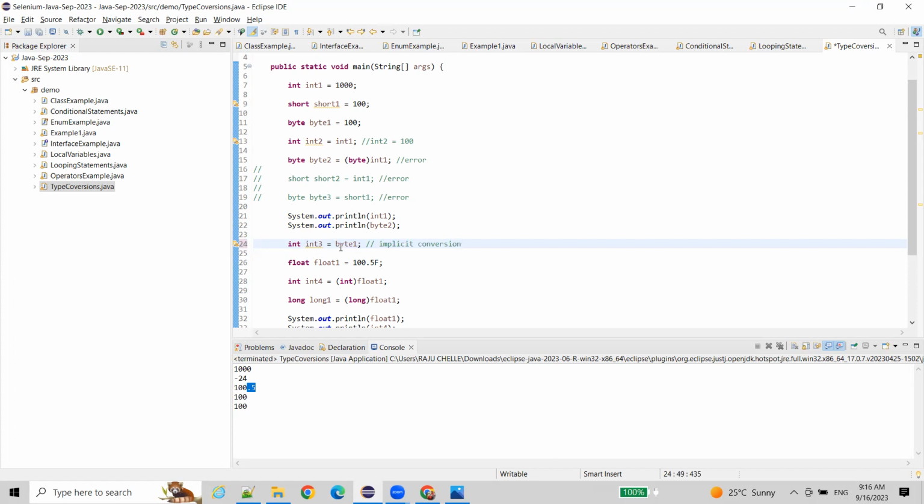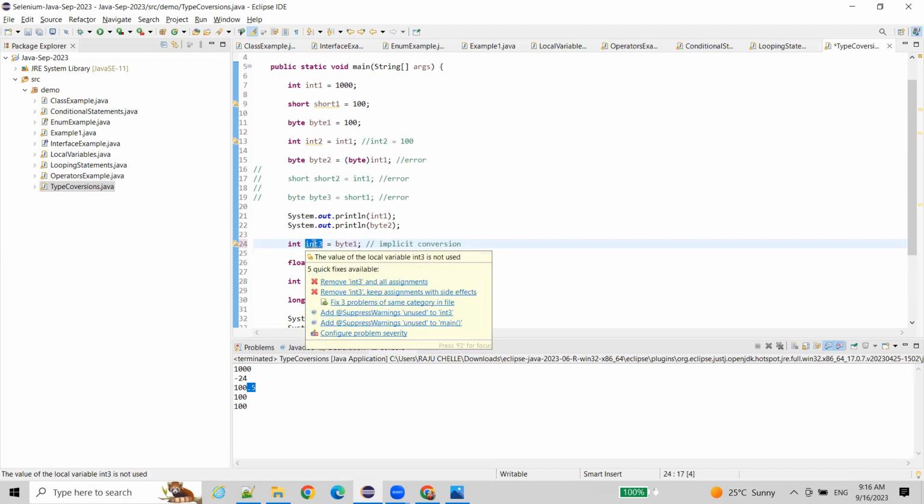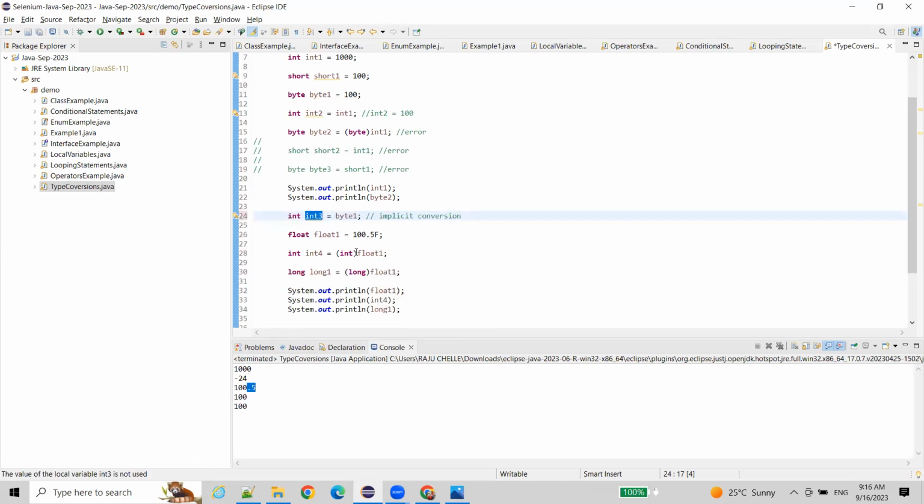You converted this byte value to integer, not you. Your compiler is, by default, implicitly converting your byte value to integer value. Coming to explicit conversion, if you don't specify this, it will give you the error. Here you are intentionally converting this float value to integer value. This is explicit conversion.